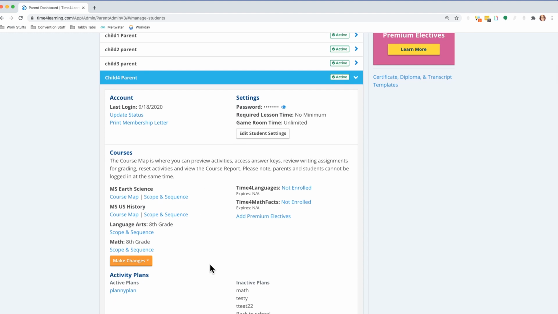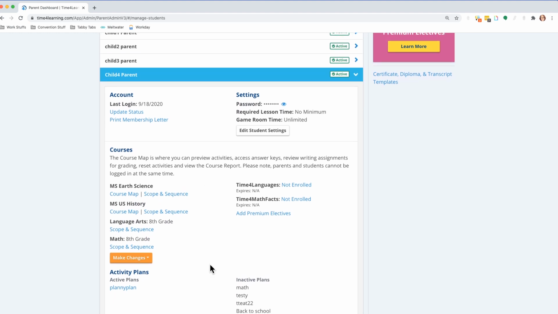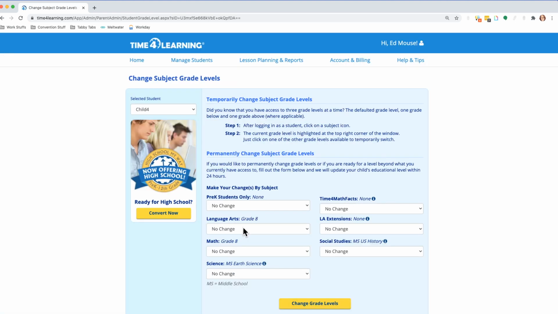Okay. So I mentioned that Manage Students is your hub. This is where you're going to go to update courses. You'll click on this orange button here. This is where you'll make any changes. You can assign them a different grade level. You can add language arts extensions for the grades that that's applicable for. You can add them in time for math facts, which is some game-based math fact mastery fun time. It's really good. You can change their course here.